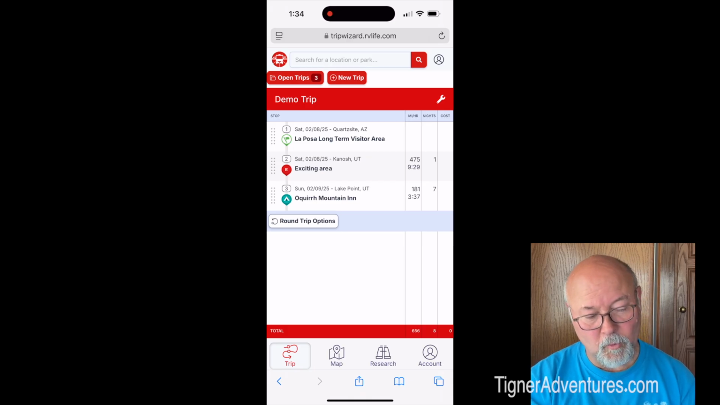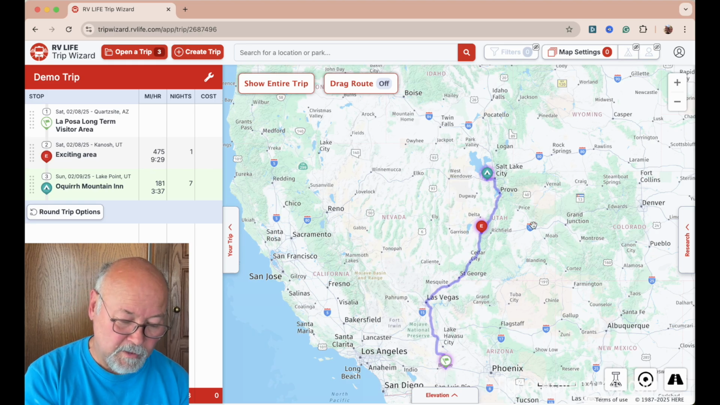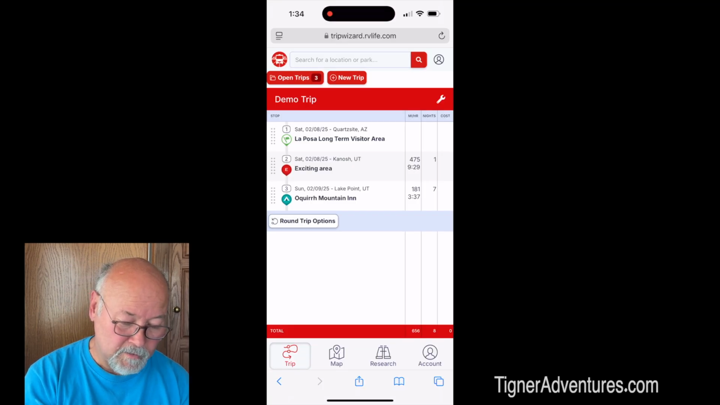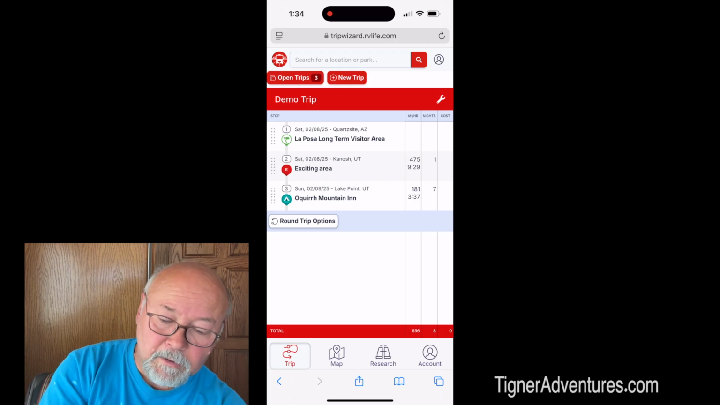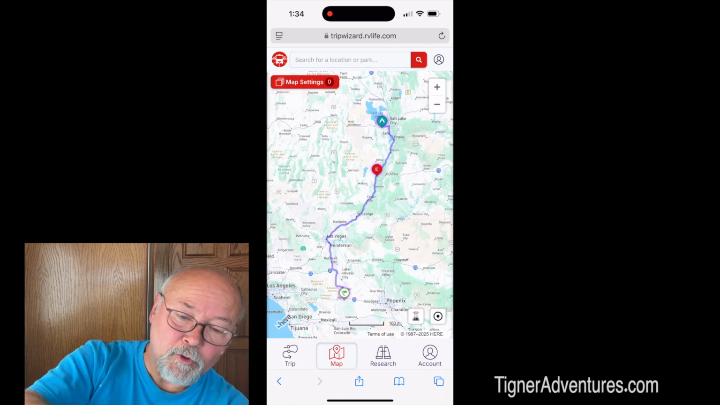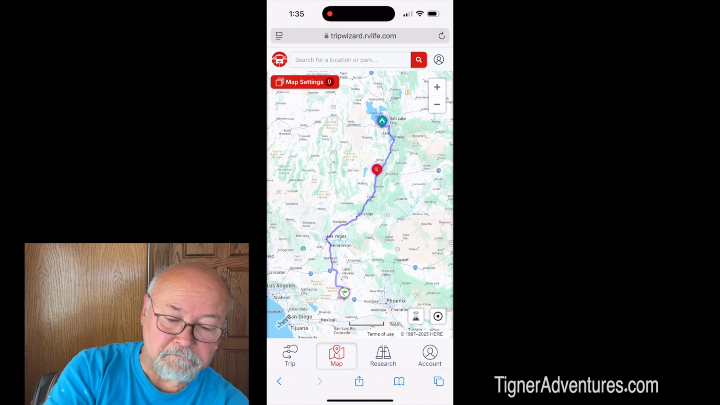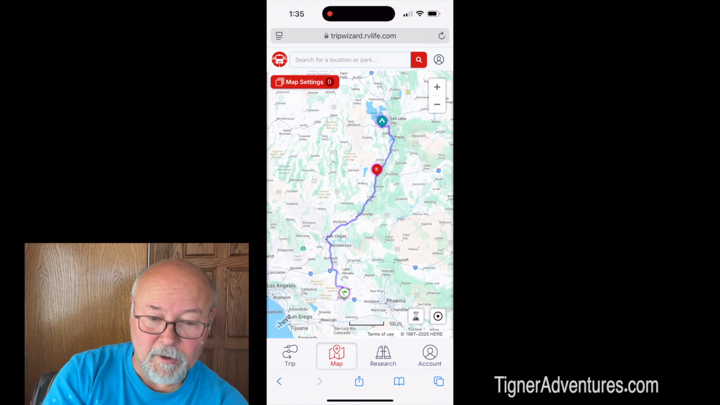The difference, the way this works on the phone or the tablet, is you have these different tabs down at the bottom. They're not on the side. Like here, you have research on the computer right here. You have elevation, but on the phone, it's on the bottom. So if I select map, then that shows me my map. So this is how I see my map, just like what I did on the computer.